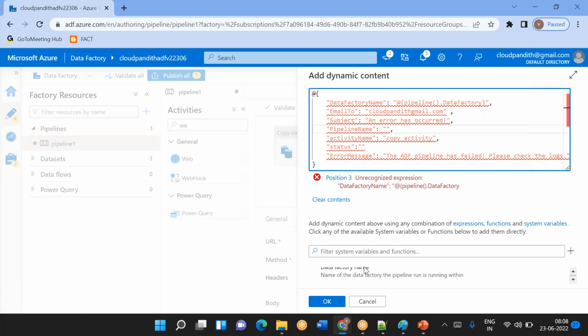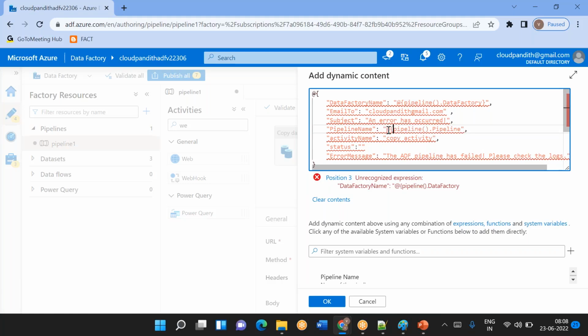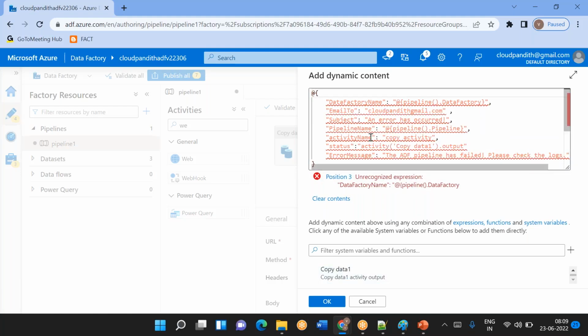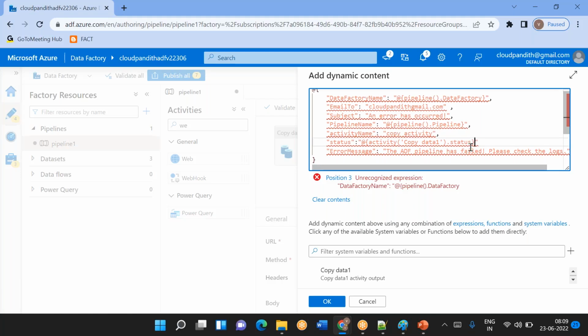Next, pipeline name. How to get the pipeline name? At the rate pipeline. Okay. Next, for the copy activity, the status. How to get the status? Status should come from the copy activity. So at the rate activity dot output, not on output, right? Directly on status we'll get the status. Just say output. Next.